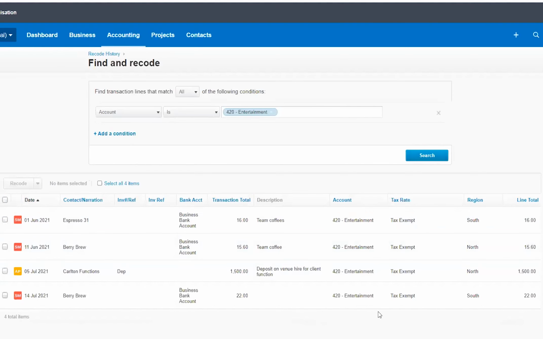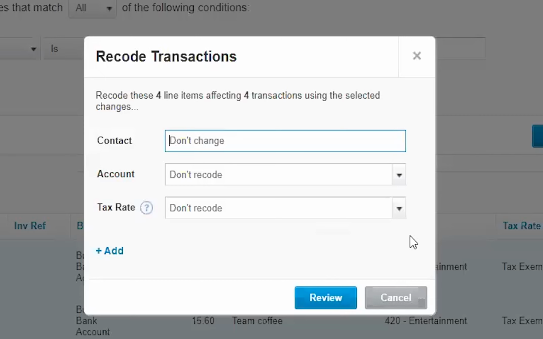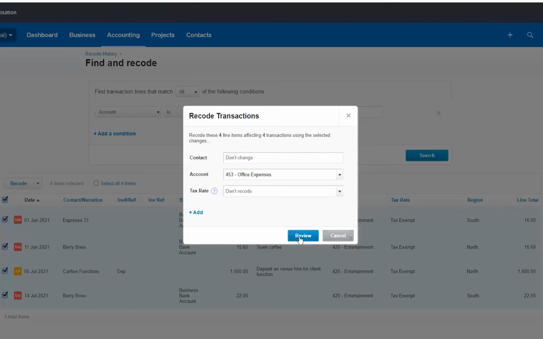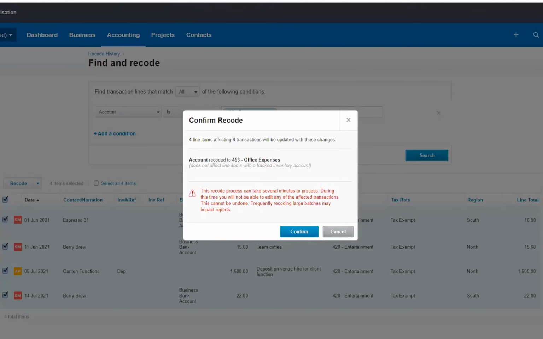Now, let's go to my earlier issue. I wanted to change entertainment to office supply. I can do this by clicking here, or I can just select all items if it is more than 200 lines. Let's say I'll do Recode here, and instead of entertainment, it should be office expenses. So I do that and confirm.